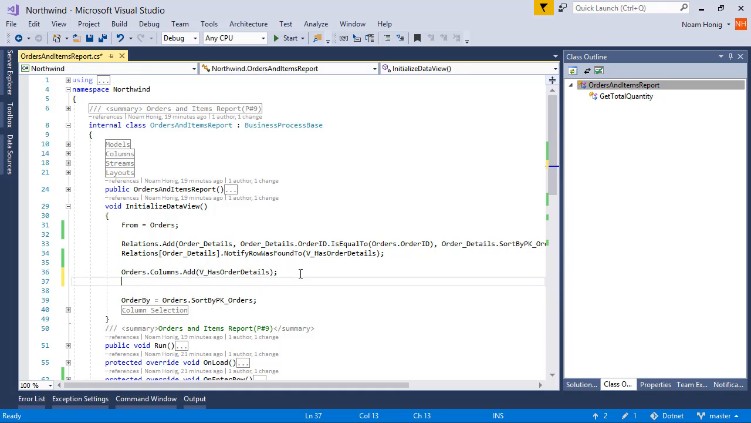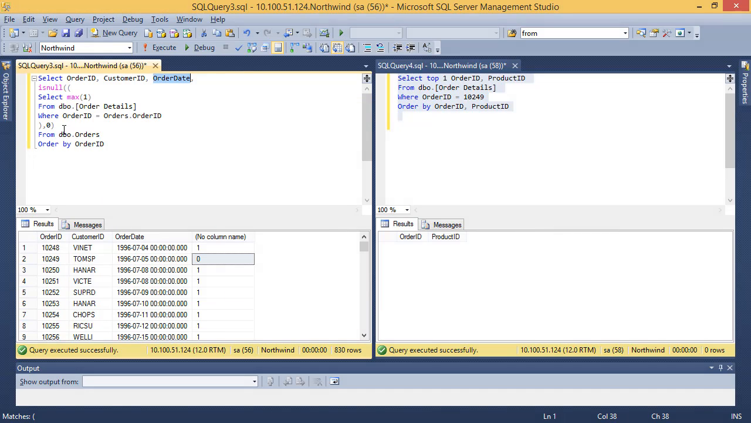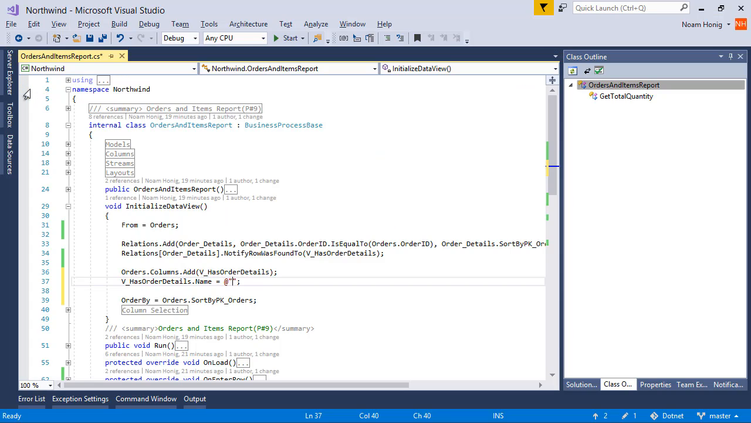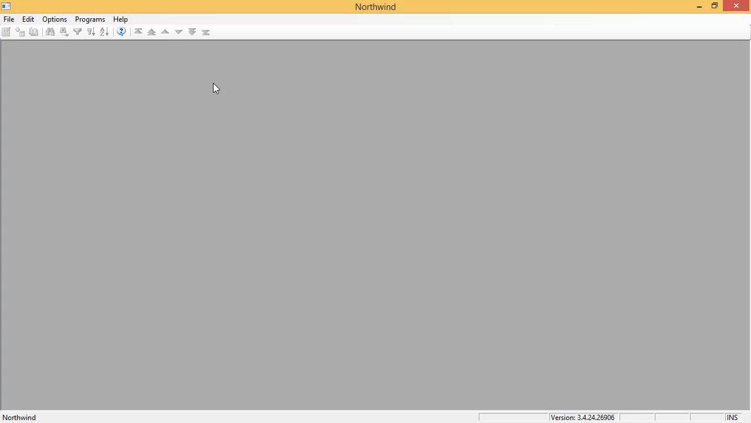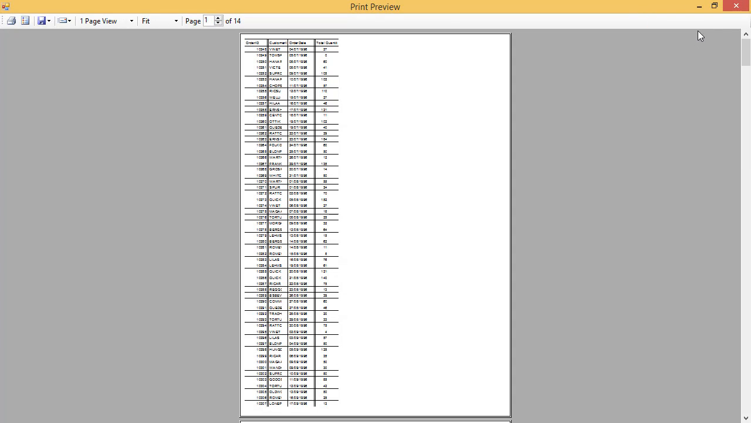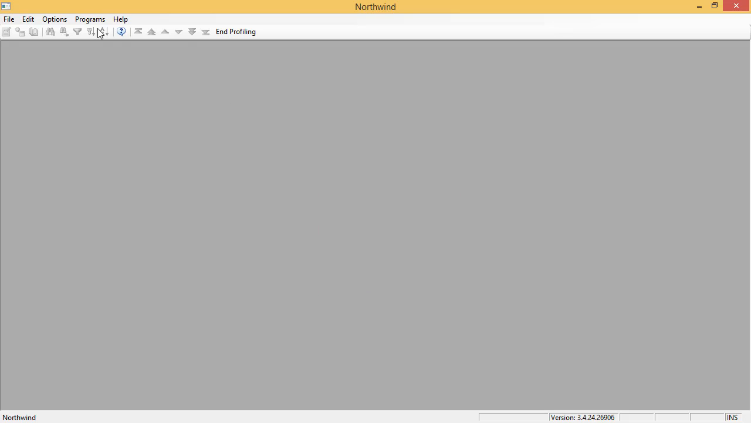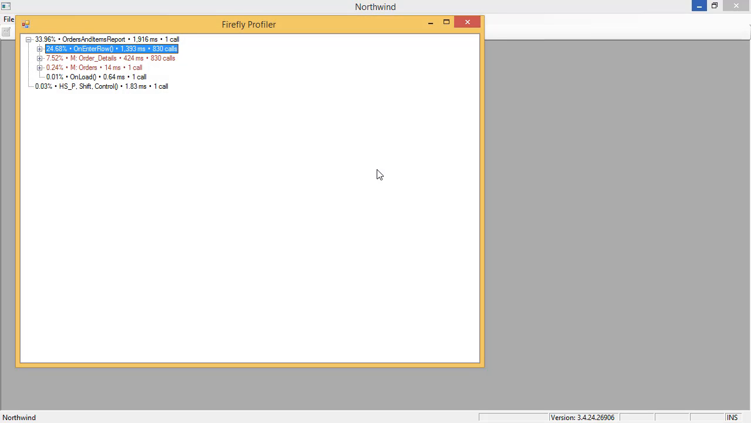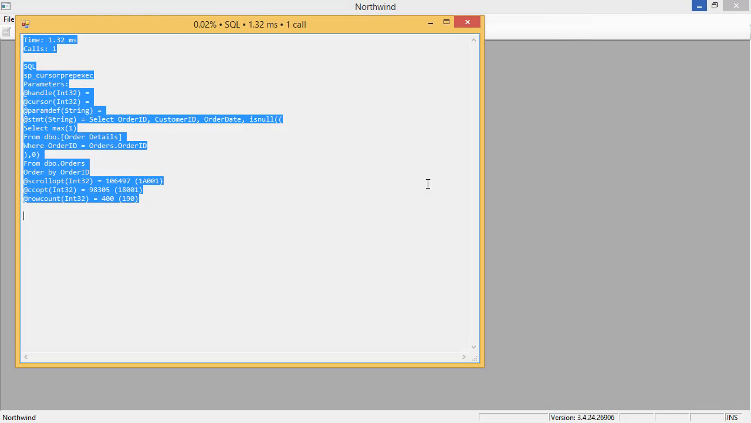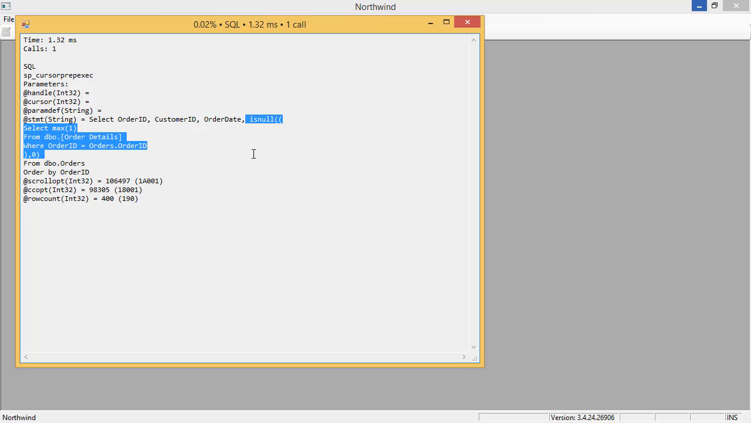So let's say here vHasOrderDetails.name equal @ and quotes. This means that we can use multi-line as the string. Go back to our SQL statement, copy this, paste it here, and run our code again. And we can see now that it runs, which is cool. And we can see in the profiler that we've now generated in this query the select statement, including the inner select that we wanted before.